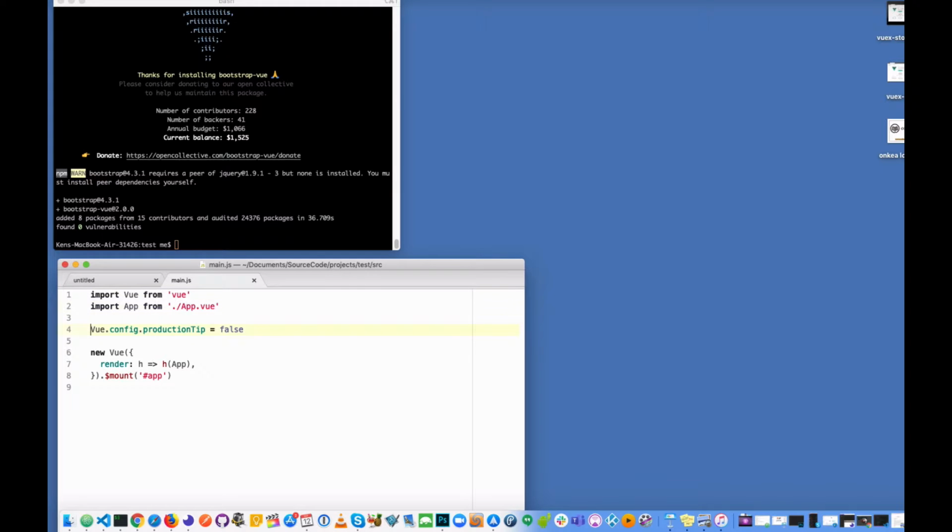Main.js. So this is of course the main file that loads VueJS. Import Vue from Vue and import App from App.vue. Just the default settings there. But we're going to add a couple of things here. So we need to import bootstrap-vue from bootstrap-vue. Okay, and then we need to do a Vue.use. Okay, and then that should be all that's needed to include the main component of Bootstrap.